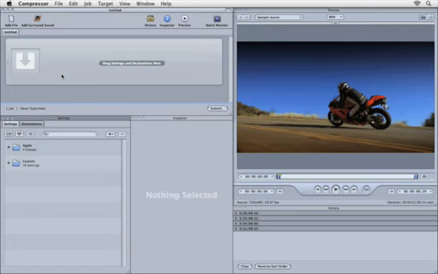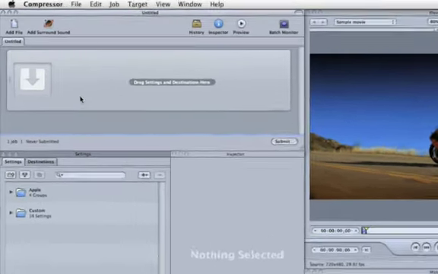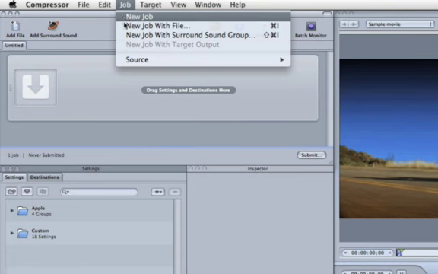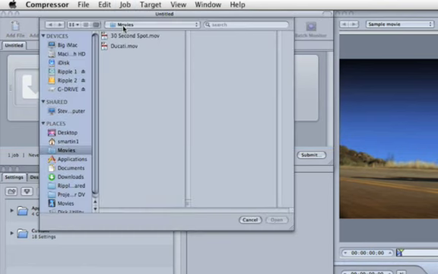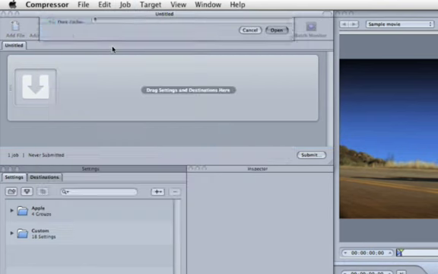Compressor quickly transcodes your media for delivery on DVD or the web in 3 steps. To create DVD-compliant movies, import a QuickTime movie into Compressor by choosing Job, New Job with File. Navigate to the movie and open.